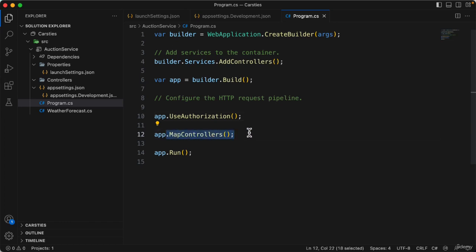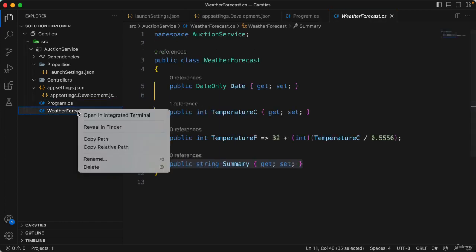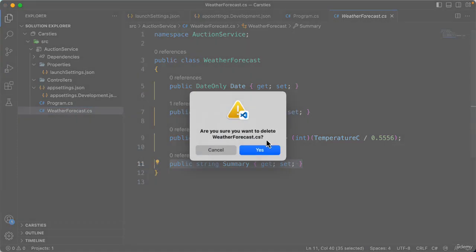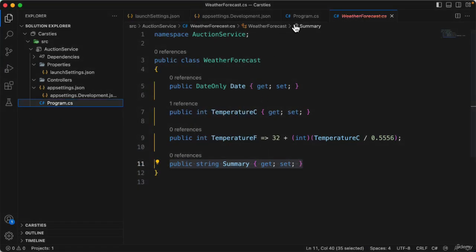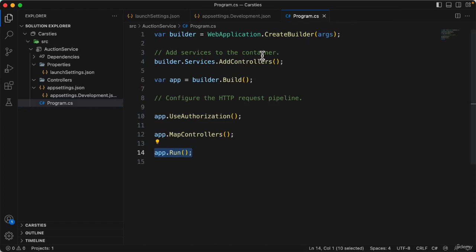Each one of our API controllers is going to have a route, and this middleware allows the framework to direct the HTTP request to the correct API endpoint. And then finally, we run our application. I'm just going to delete the weatherforecast.cs. We do not need that either, so that can go. And now we're in a position to run our application.